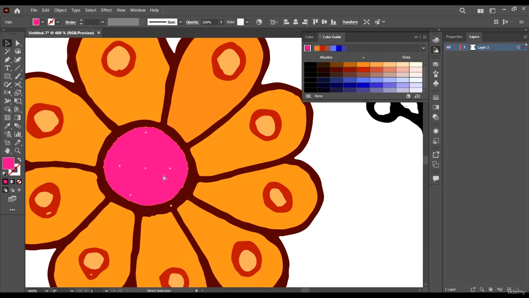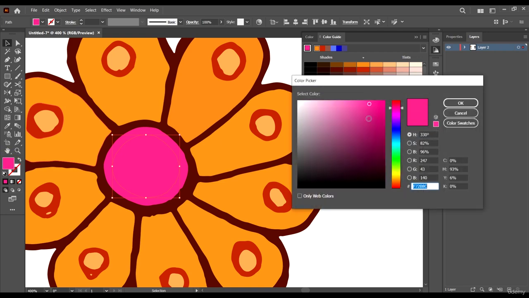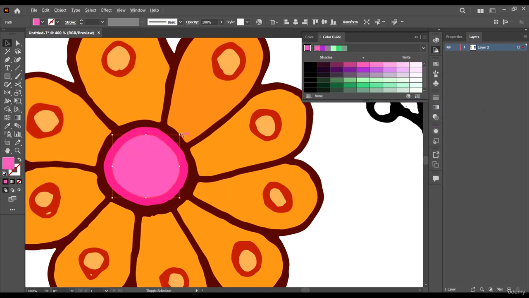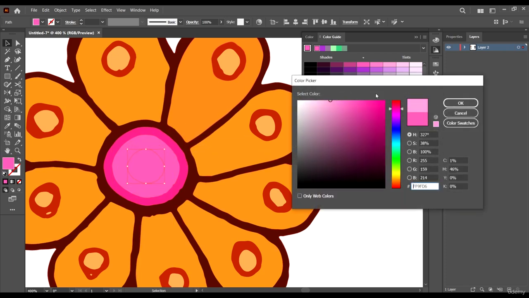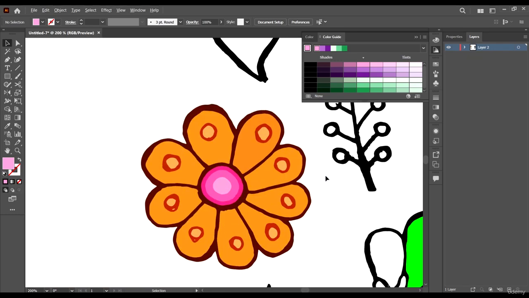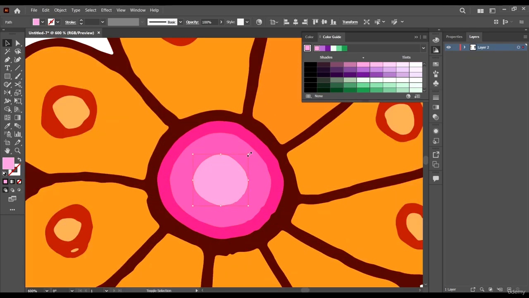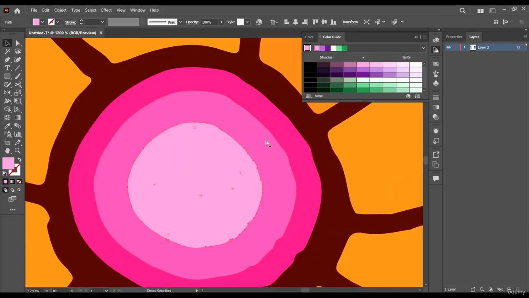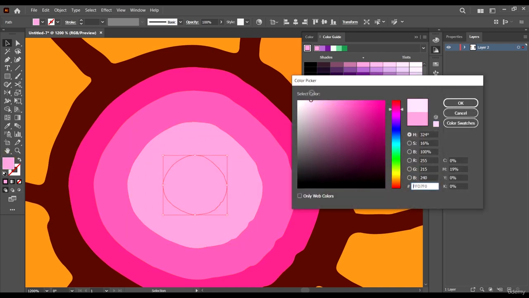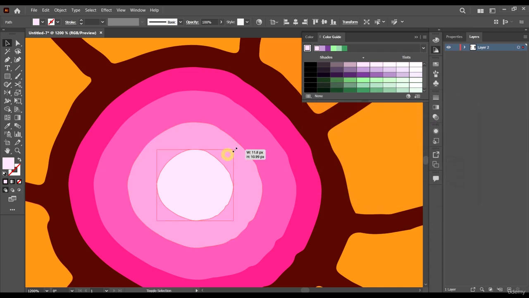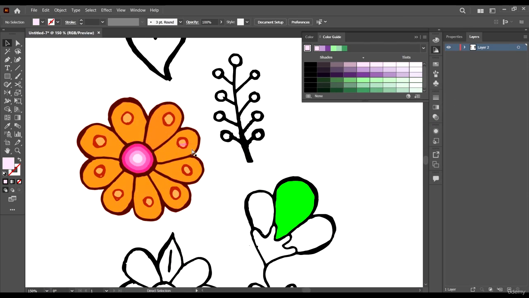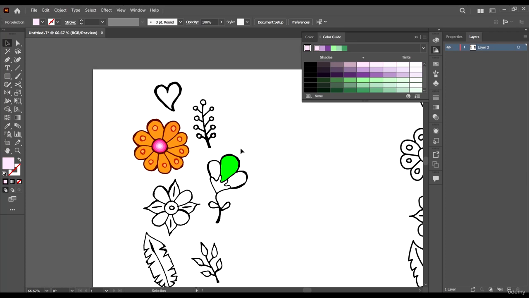Again, for this one I'm going to Ctrl C, Ctrl F, just reduce the size, and then make it brighter. Ctrl C, Ctrl F, reduce the size, make it brighter, even brighter. Okay, so we have this fading effect here. Ctrl C, Ctrl F, reduce the size, and then make it even brighter. Maybe increase the size a bit. And yeah, this is what we have now.